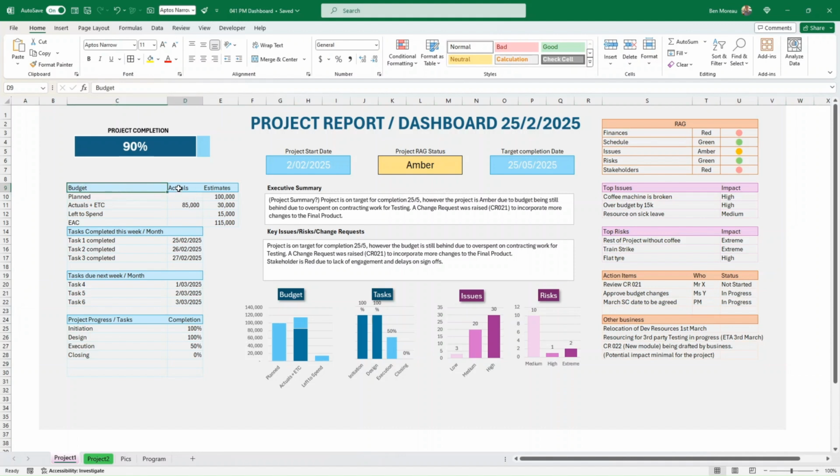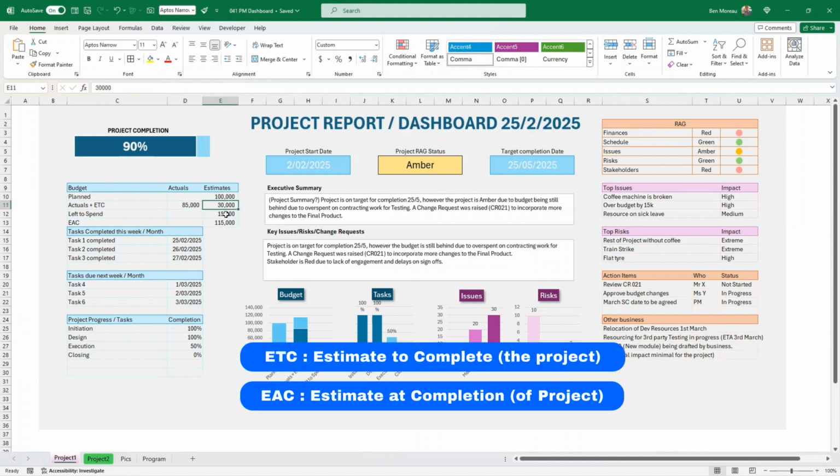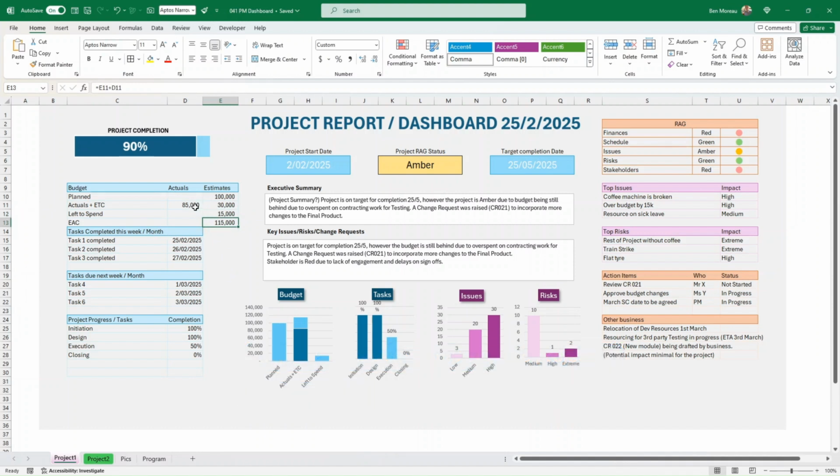Budget, actuals, and estimates. So planned. So once again, this is my selection. Feel free to change this. The estimate plan is 100,000. The actuals, we have actually spent 85,000 here. And the estimate to complete, ETC, is 30,000. So that takes us to the estimate at completion, which is a total of those two, which is 115. And the left to spend here for information. So here we know that we're going to be over budget.